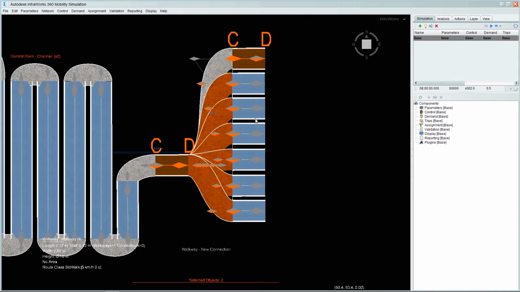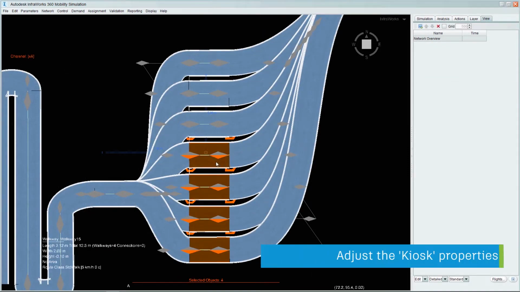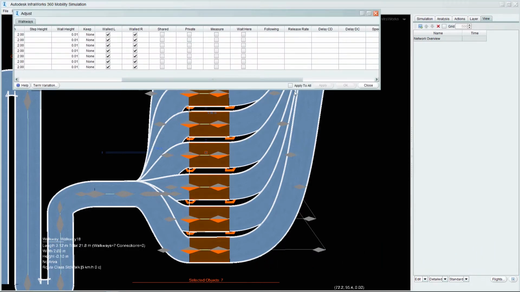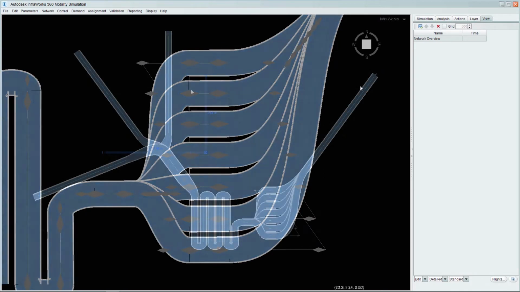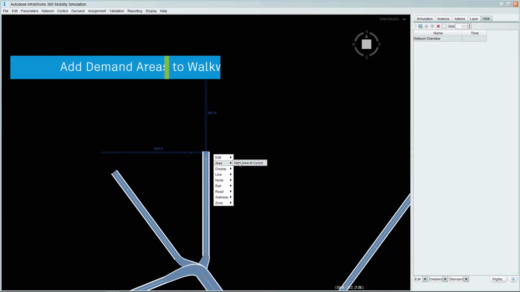Once the network geometry has been completely built out, we will then need to change the property values for the walkways at the kiosks themselves. By selecting all of the 7 kiosk walkways, we can apply the private property to them so that only one person at a time can enter a kiosk, and then apply a 30-second delay to simulate the machine reader process.